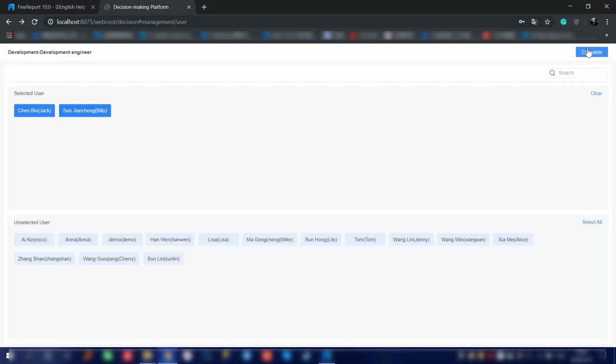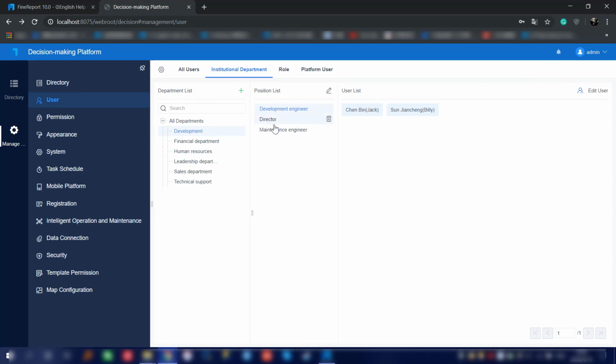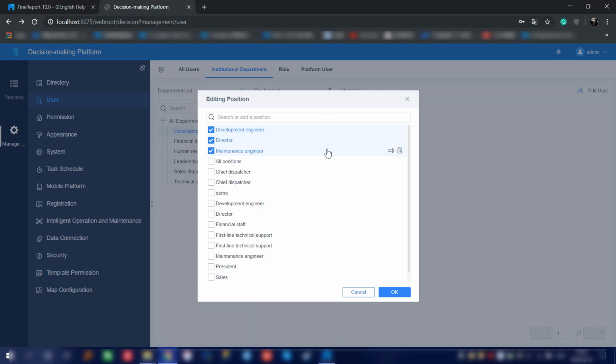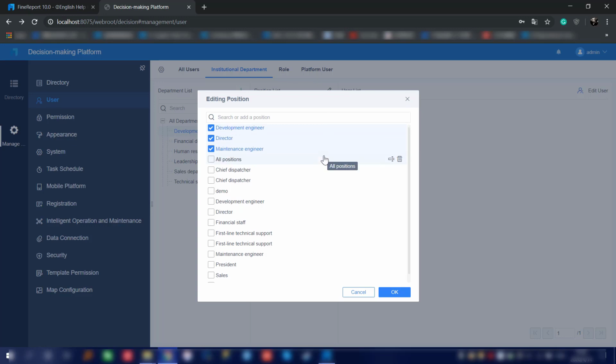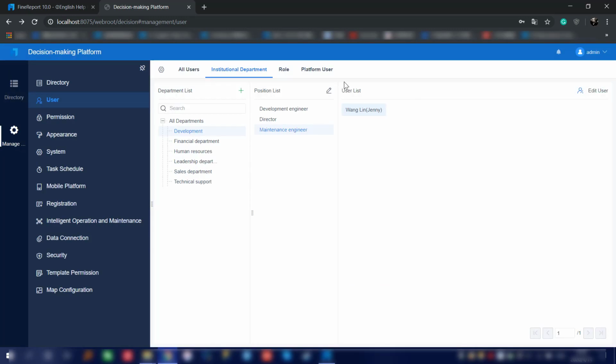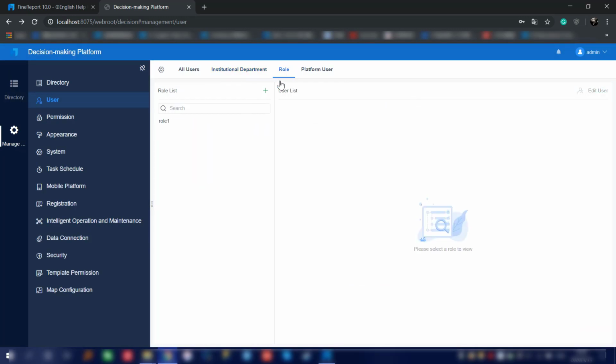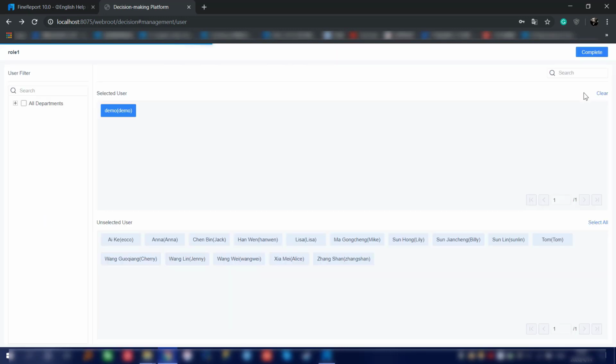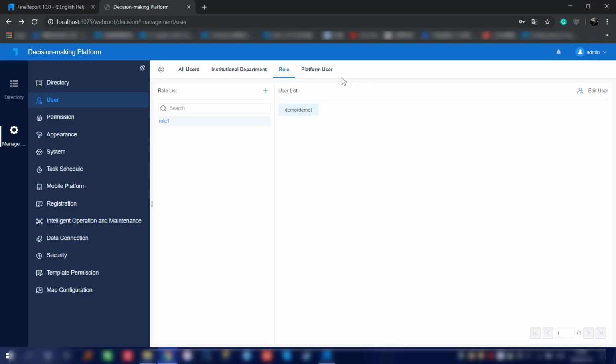All right, so let's go back. So this department list is the pre-made department list, such as a demo we used. So in the real situation, a company might have multiple department list and different position. So we have to set up from here. And also we have a role setting. So different from the department, a role can involve different department. So that's why we need a role setting page.